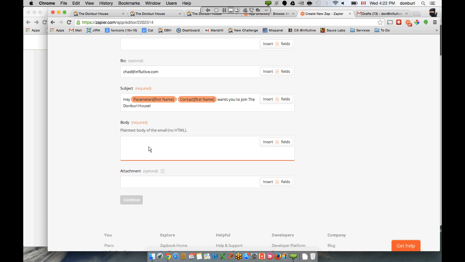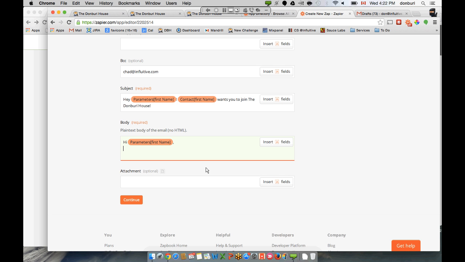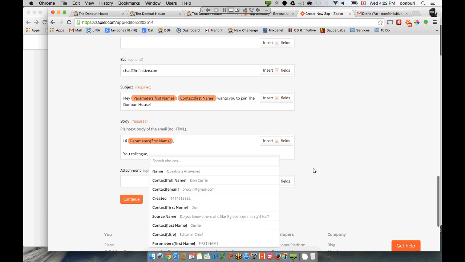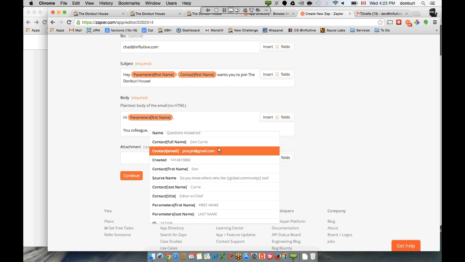This will make a personalized subject. And then from here, you can write the body of your email to say whatever you want. So, hi, one more time, parameters, first name, right, the first name, your colleague, and we can even put in parameters, or the contact. Let's do the full name of the contact. The full name of the contact would be the full name of the advocate.